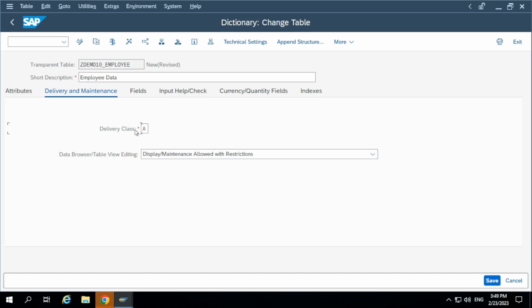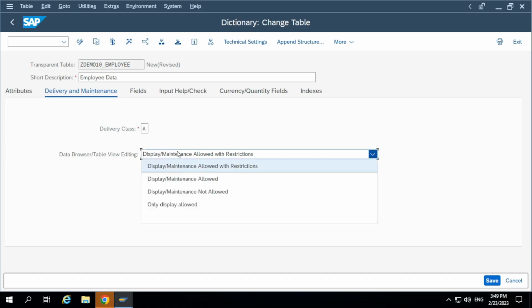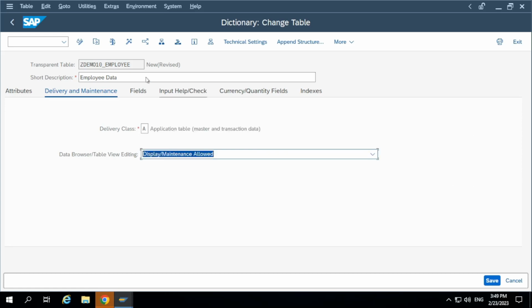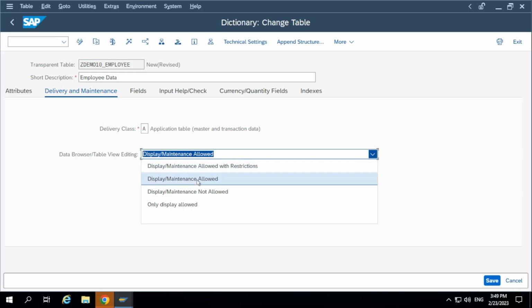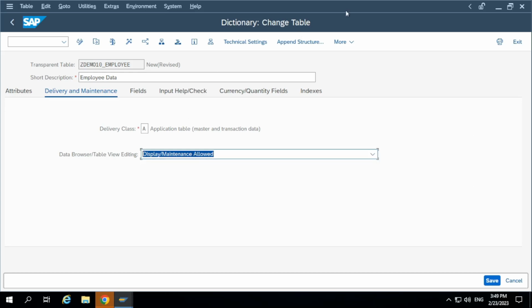Okay. Now go to data browser and delivery maintenance allowed, so that it will allow us to create records in the table. Usually we don't create the records in SE11. We just create the table. Inside the programs, we use these tables to create data in the table or read data from the tables. For our testing purposes, we can also create a few records in SE11, the data dictionary. Okay, so delivery maintenance allowed, so that it will allow you to maintain the data. Display.